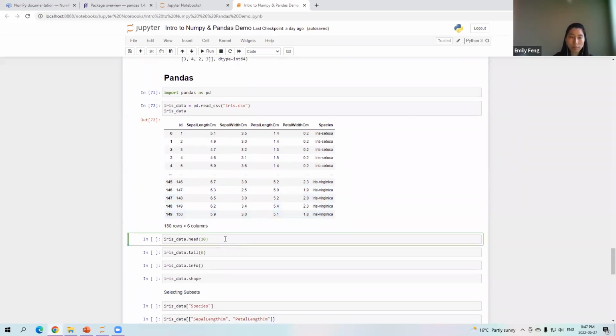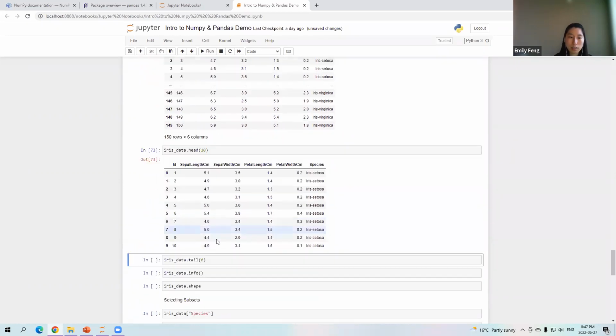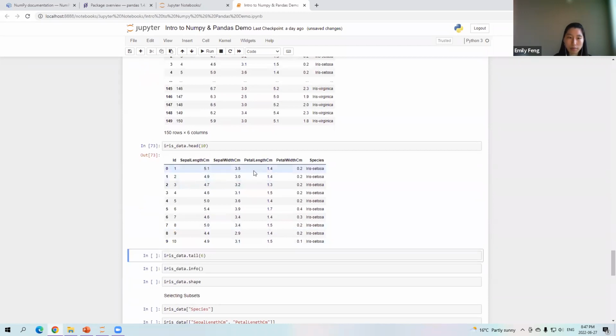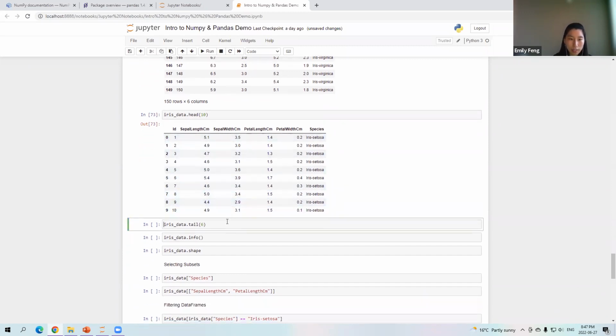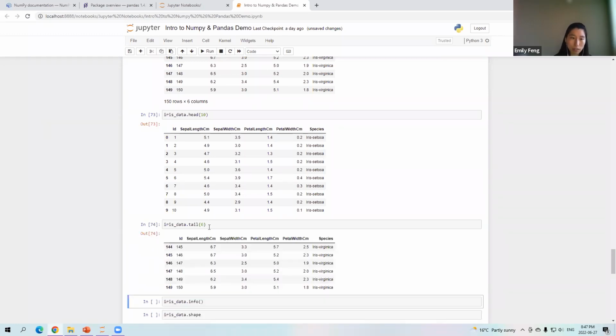Okay. Some ways to inspect your data frame is using the head or tail functions. So you have your data frame dot head, and you can specify how many rows you want to see. So here I want to see 10. So it will give me the first 10 rows of the data frame. We can see it's all Setosa flowers. And then the tail, the same, you specify how many rows you want to see from the end, and it gives you the last 6 rows.